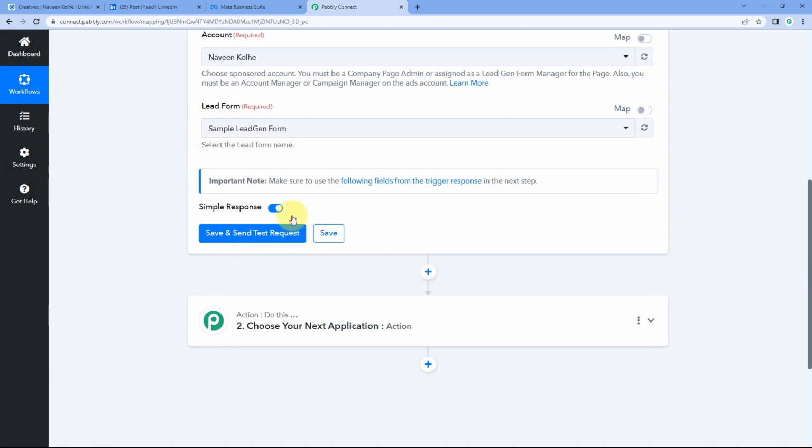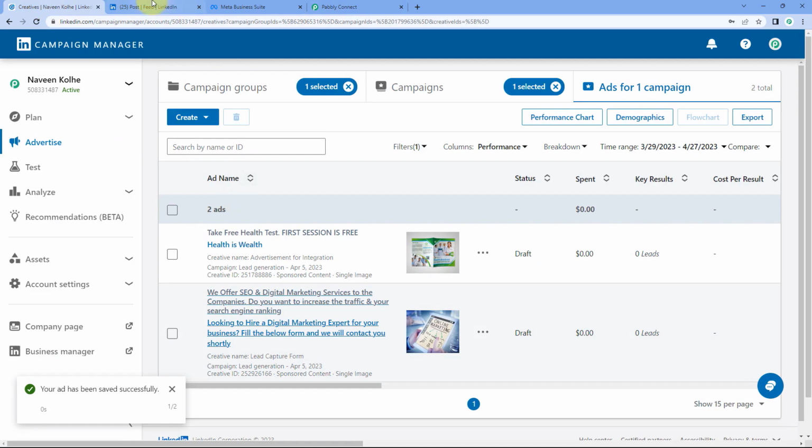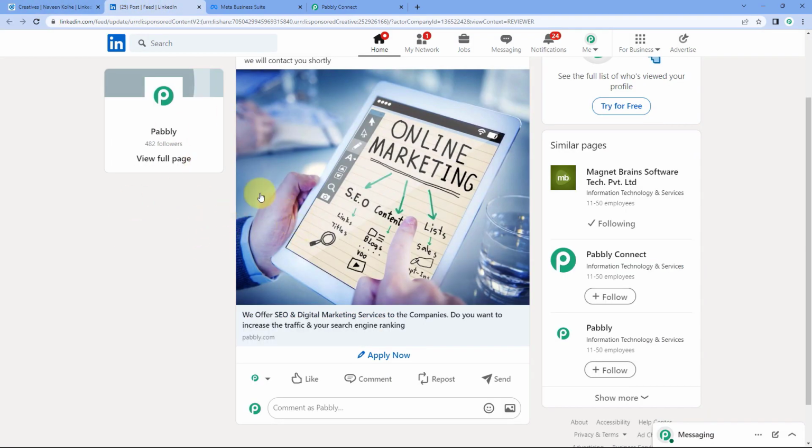After selecting the lead form, when we click on the save and send test request button, the details of the most recent lead which was generated using this lead form will be captured inside Pabbly Connect. So before doing that, let's generate a new lead in this form. We have opened this ad in preview mode in a new tab. Let's click on this apply now.